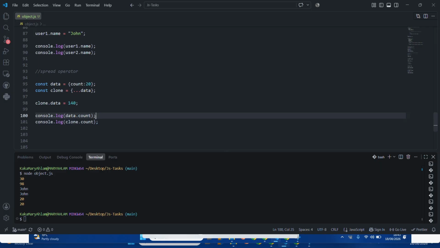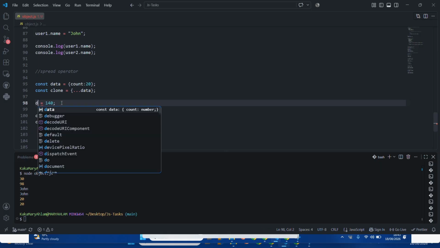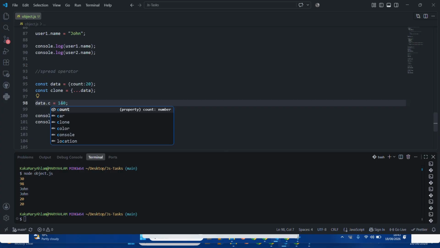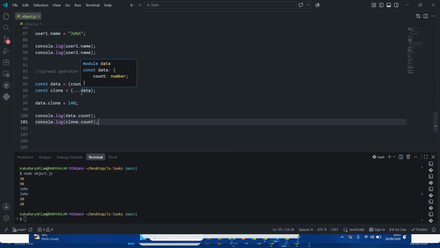Console data.count should be 20, but this clone.count should be 140. So let me try to do something here. Maybe data.clone... something is wrong.